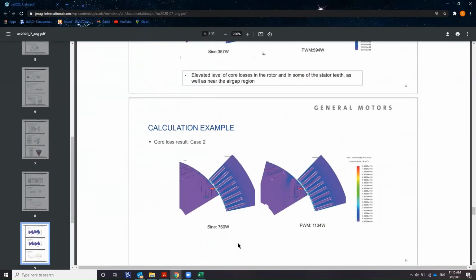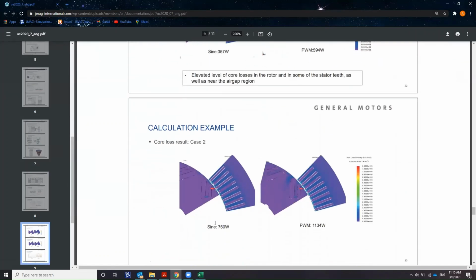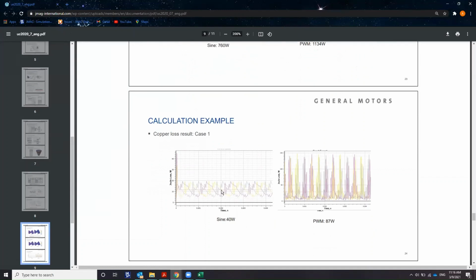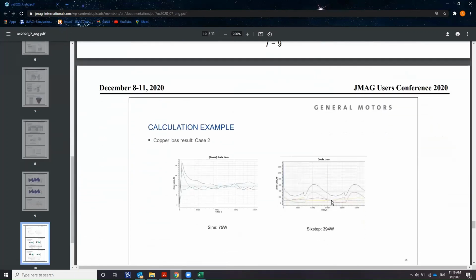Then we compare again for case two. We have for a sine wave drive around 760. For the 6th step, we have around 1,134. We compare both copper losses here. We see that it's around 40 watt for sine, 87 watt for case one, for PWM, sorry. And for the 6th step, we have 75 watt for the sine wave drive and around 400 watt for the 6th step.